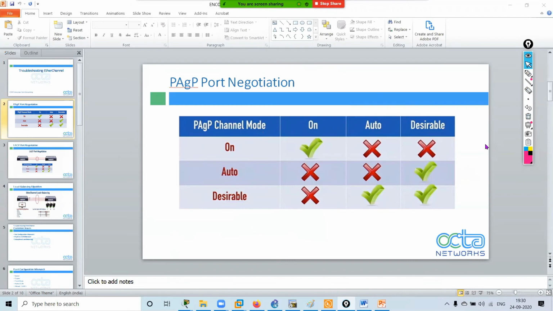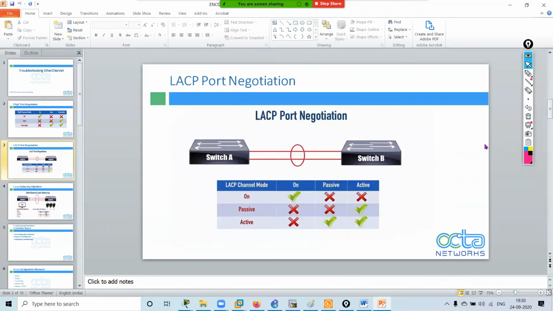Okay, that is PAgP. In LACP, we have active and passive, same as auto and desirable. Here, auto means passive and desirable means active. Okay, so on and on will form, on and passive or active will not form. Passive and on will not form, active and on will also not form. Passive and passive will never form, because passive will not negotiate. Active will negotiate, like desirable. Okay, LACP.